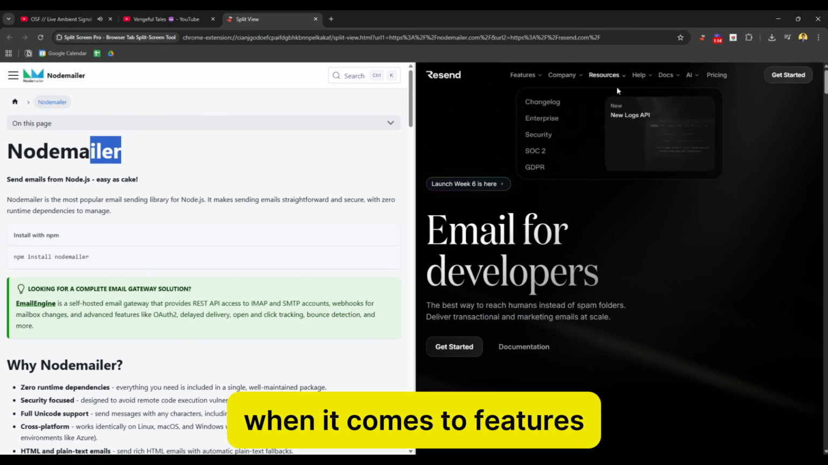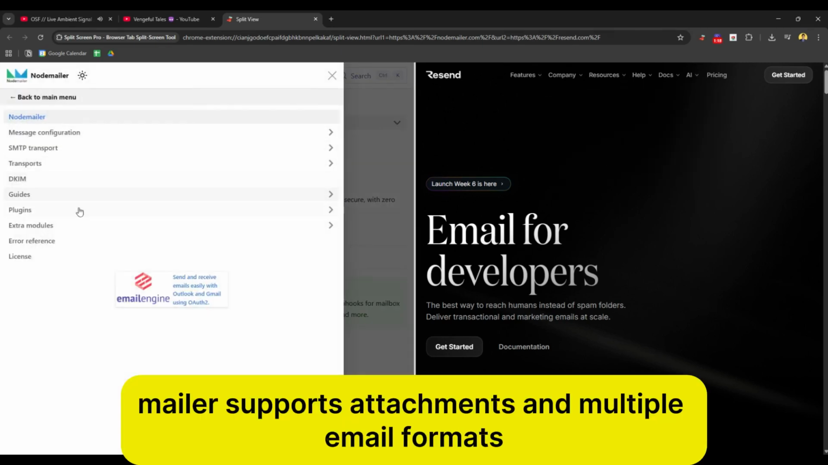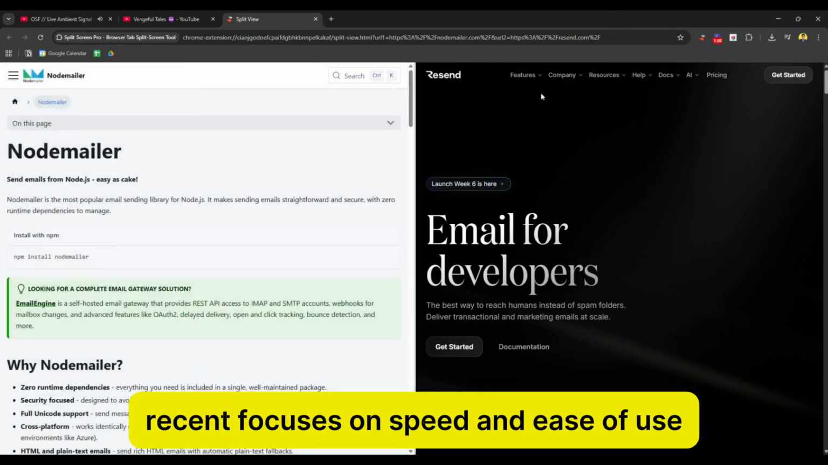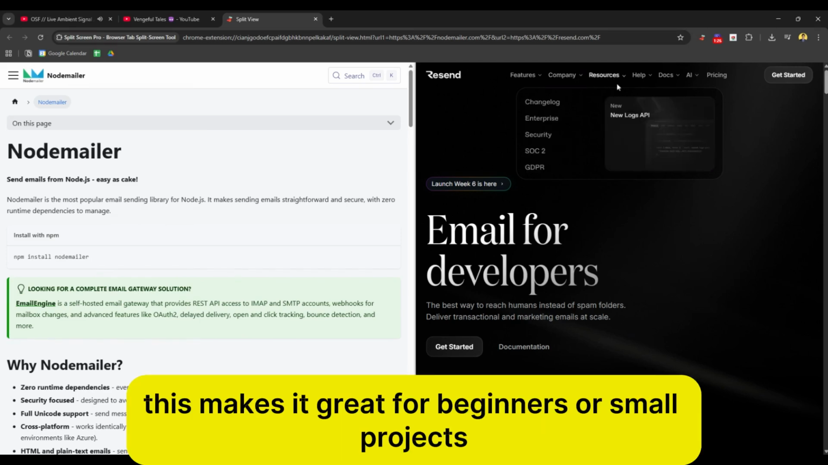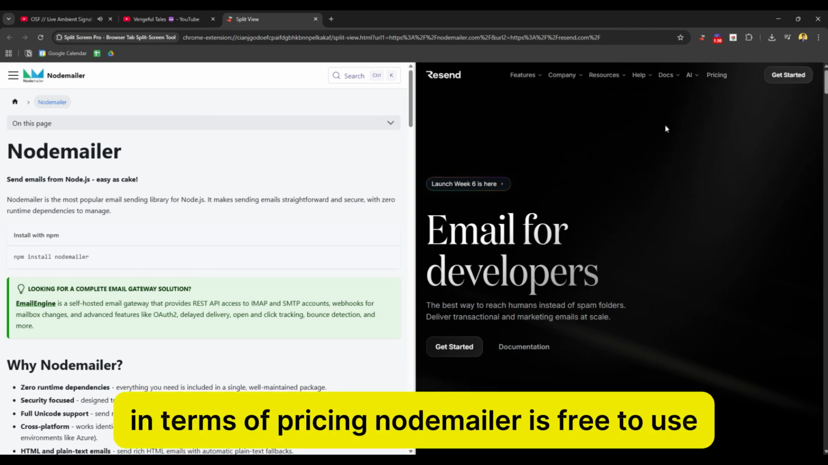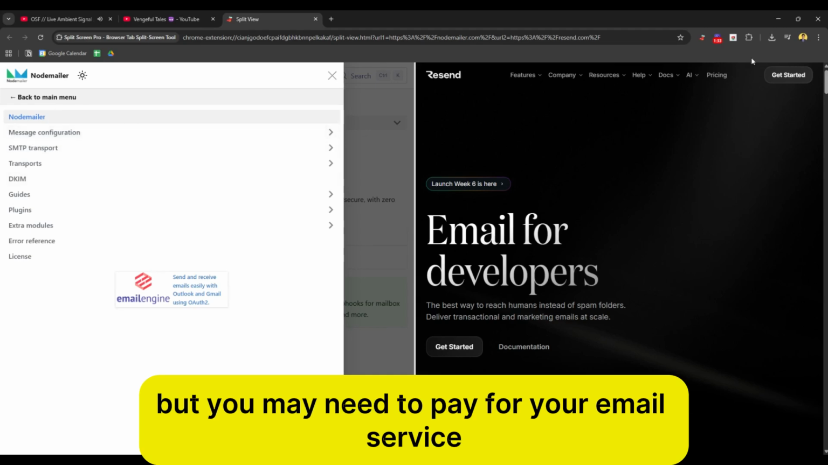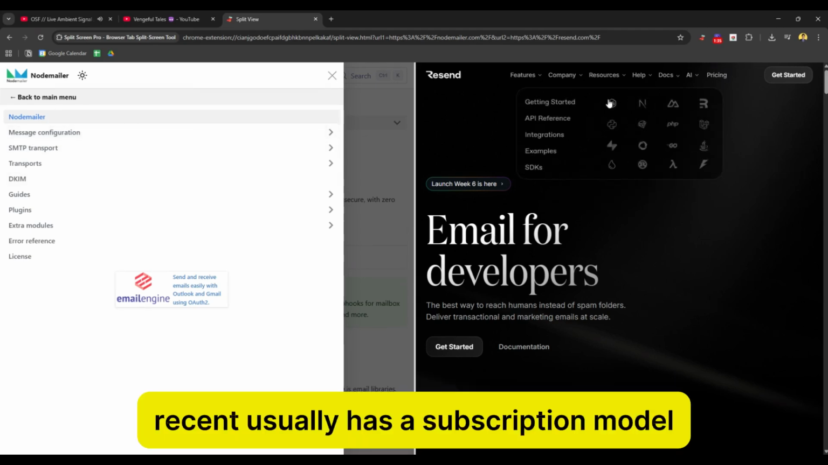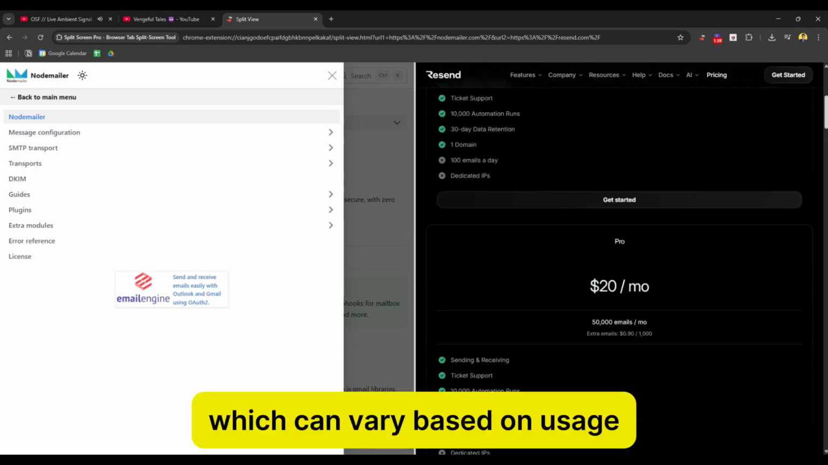When it comes to features, NodeMailer supports attachments and multiple email formats. Resend focuses on speed and ease of use with fewer options for customization. This makes it great for beginners or small projects. In terms of pricing, NodeMailer is free to use, but you may need to pay for your email service. Resend usually has a subscription model which can vary based on usage.